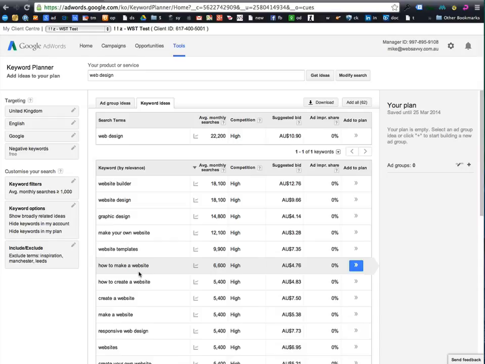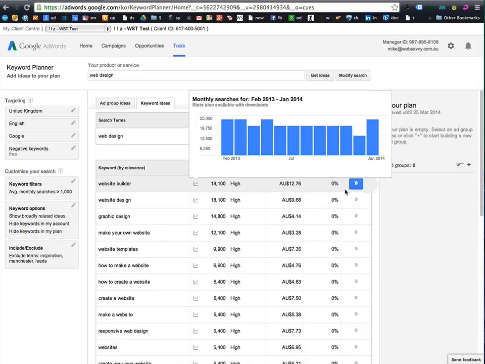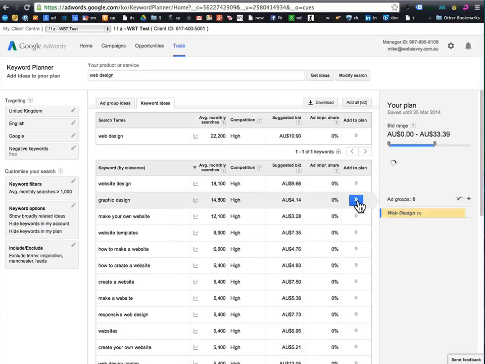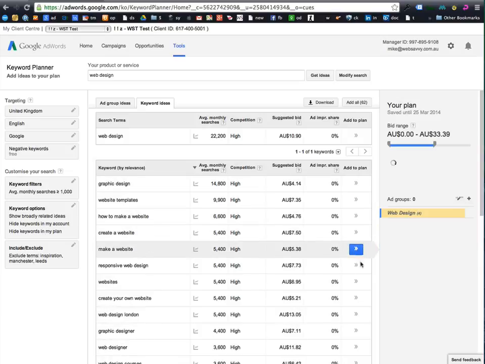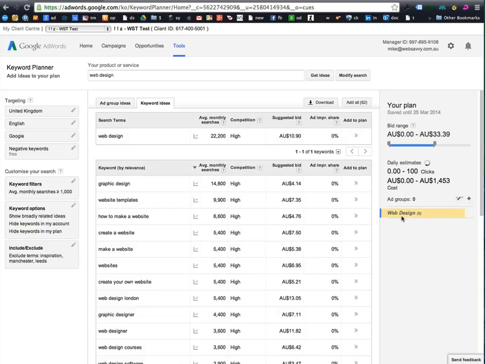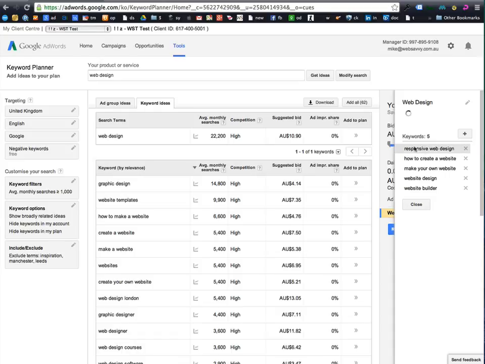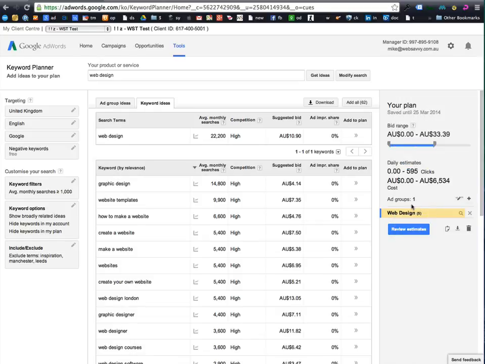If you choose to build your campaign directly out of here, see what I could do, I can add these keywords to my plan one by one. I can go through this list and add a bunch of keywords. They'll pop up over here, and so it's now going to build an ad group for me with a bunch of keywords in that I could, if I wanted to, go and copy to a clipboard or download again like before, or I could get rid of this plan and I can look inside that ad group and see the keywords that are in there. I could rename that ad group name if I wanted to.